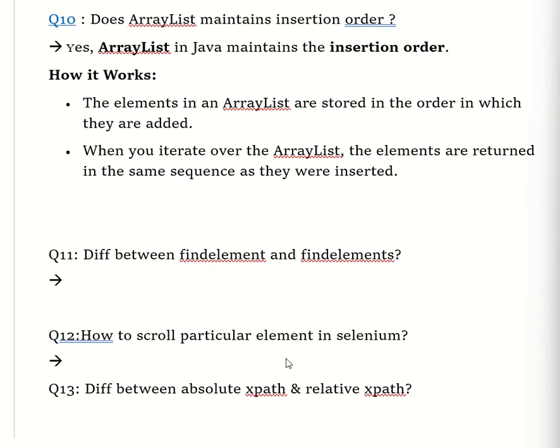And if the interviewer asks how to scroll to a particular element in Selenium without using JavaScript Executor, at that time we use the Actions class, which provides the moveToElement method. Remember guys, if an interviewer asks how to scroll to a particular element without JavaScript Executor, we have to say we use the Actions class method moveToElement.